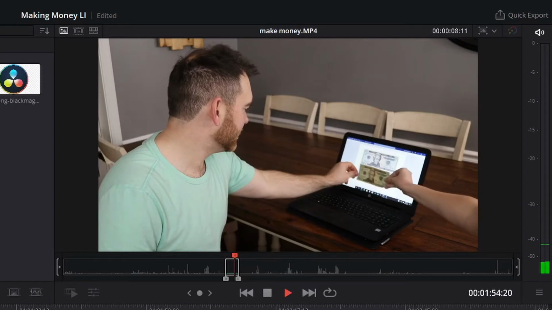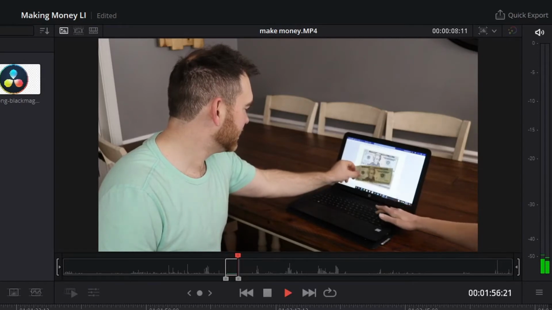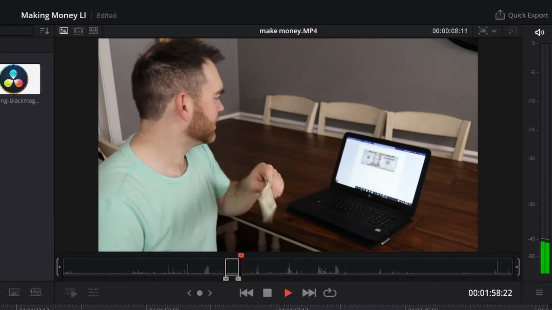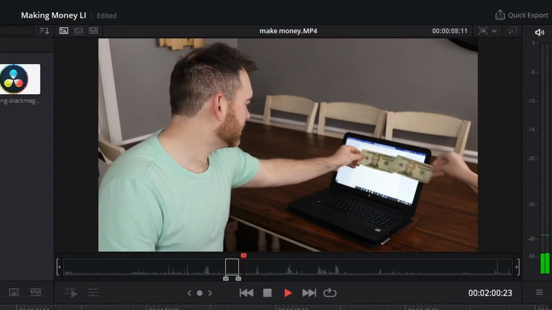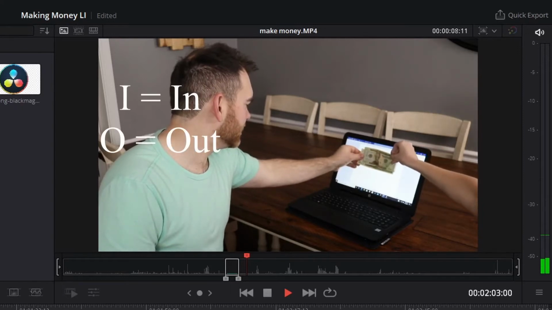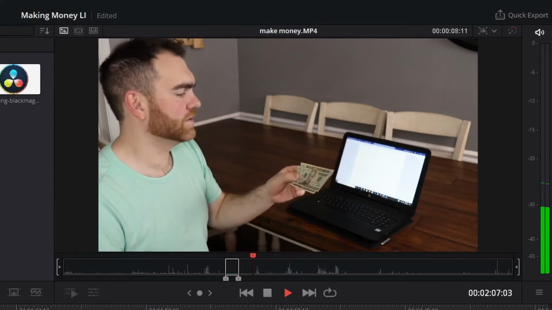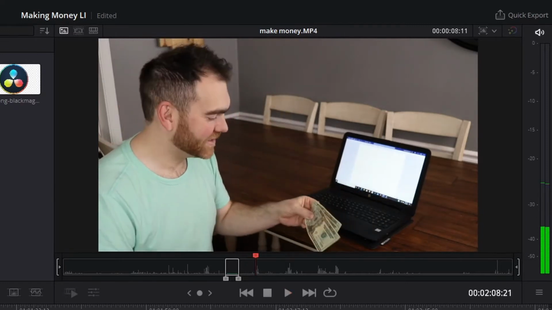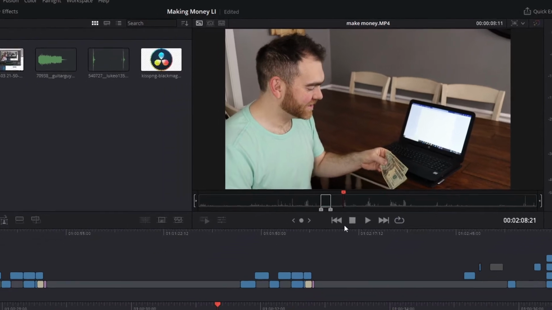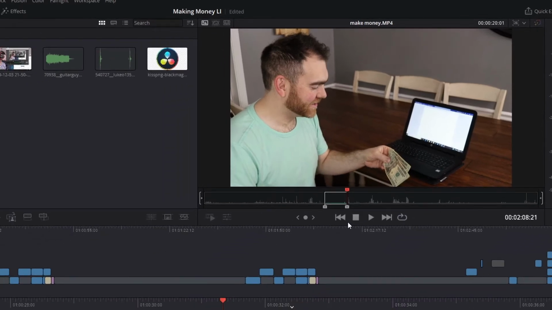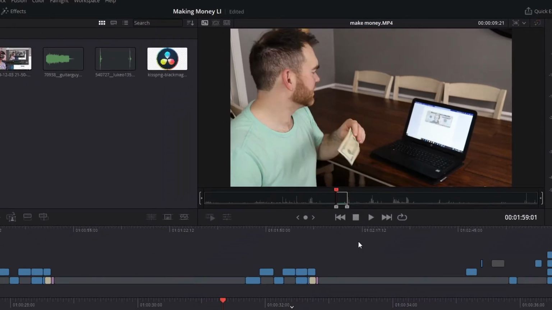Your assistant will add the $20 bill again, press the delete, do it again. There it is. So as you're cutting this up again, use I and O in the cut page to find out where you'd like to have your shots.